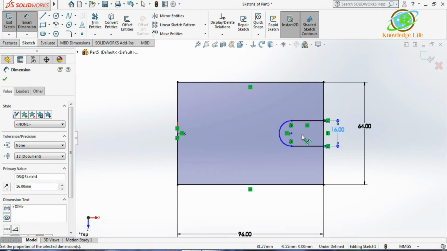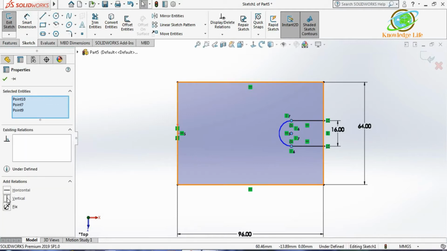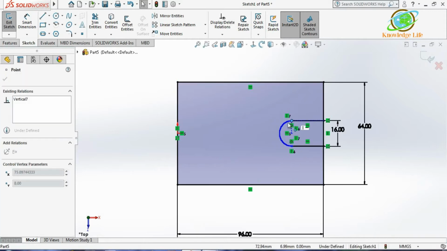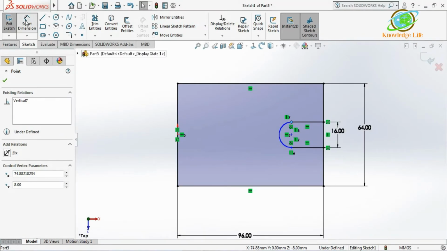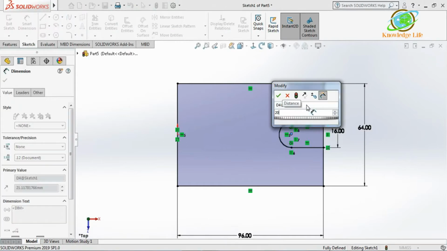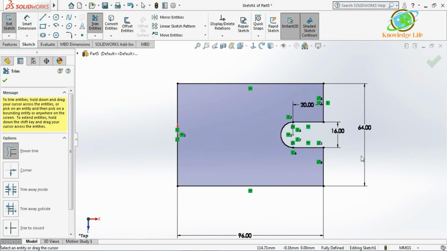The only reason is, I'll give the relation to this and this, the relation Vertical, go with this OK. So still it is not getting fully defined. Let's see what the reason is. The length we need to define, I mean the distance between this center position and this edge. So the distance between that center and that edge is 20. So click on the dimension once again and give the distance between this, 20. Now I will click on Trim and trim these inner portions. Now you can see your sketch is getting fully defined as well as closed.